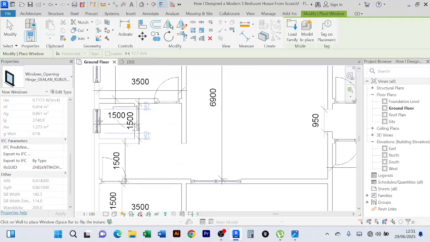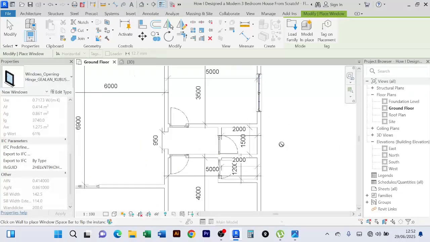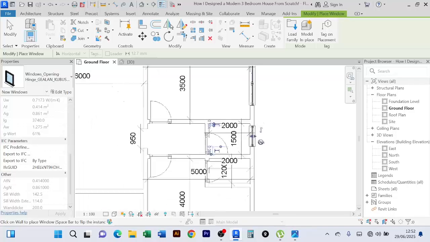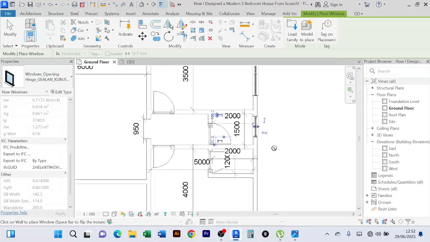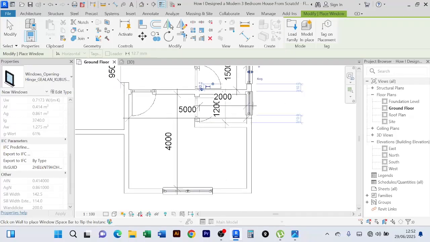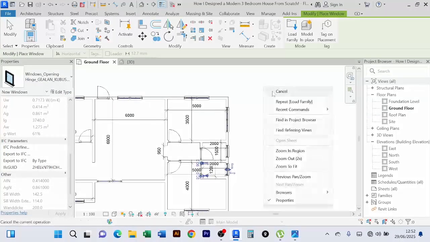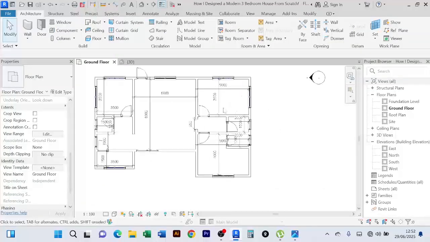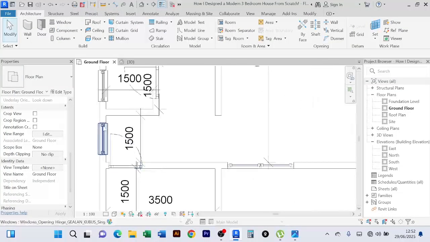So I'll just click on this washroom window. Then I'll click here in this corridor. Then I'll click here in this washroom. Let me align it perfectly like that. Then also here, this washroom like that. I guess we are done with the windows. Now we need to make sure their head height is 2.5.